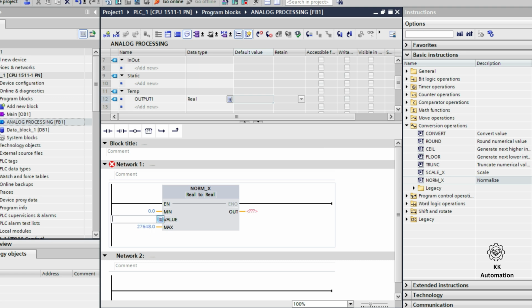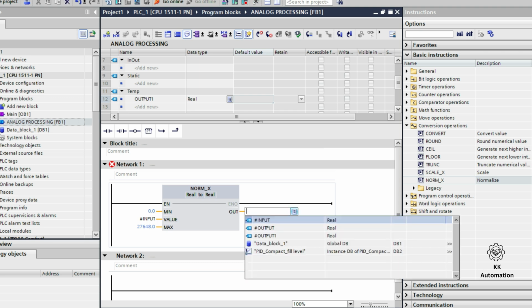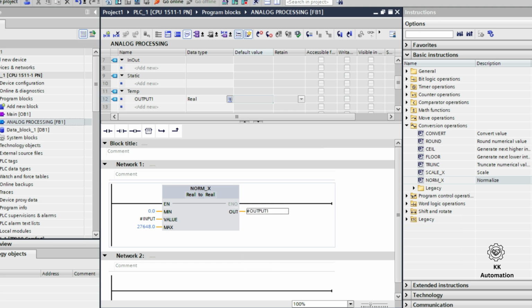So if the tank is full, the normalized output will be 1. If the tank is half full, the output will be 0.5. If the tank is empty, the output will be 0. This gives us our fill level in percent as a decimal value. 0 means 0%, 1 means 100%.